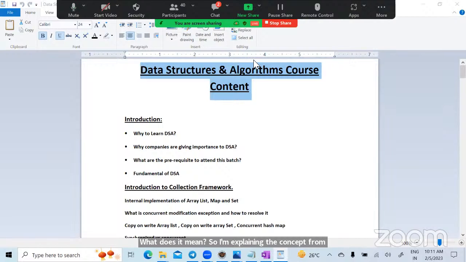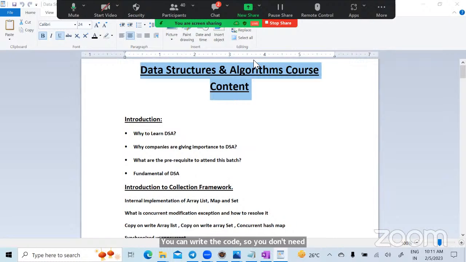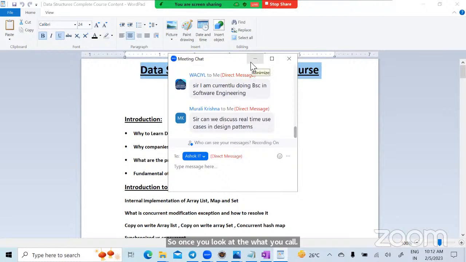So you don't need to remember the code, whether it's a graph, a tree, whatever it is. You need to remember the concept. After that, you will be able to convert the concept into code. Once you look at the current demo class videos, what you are going to get today, you can understand very well.